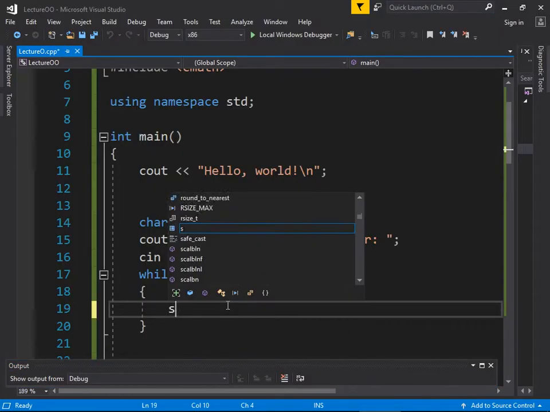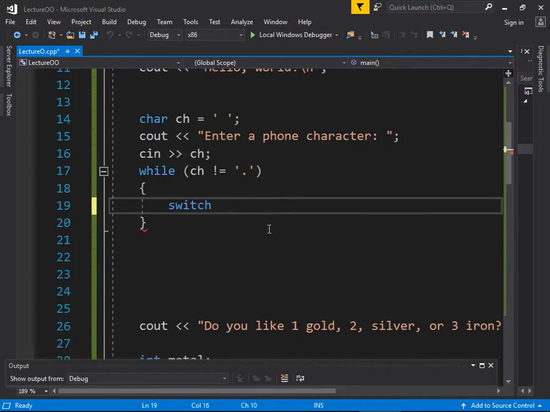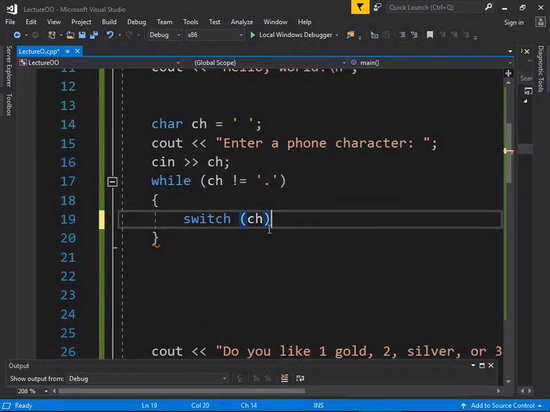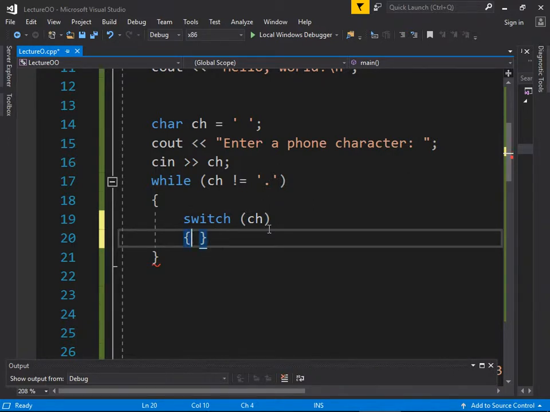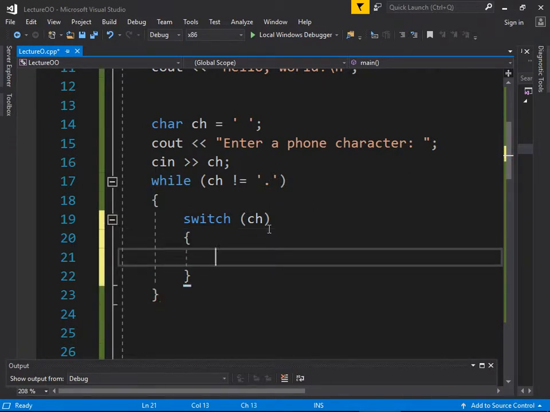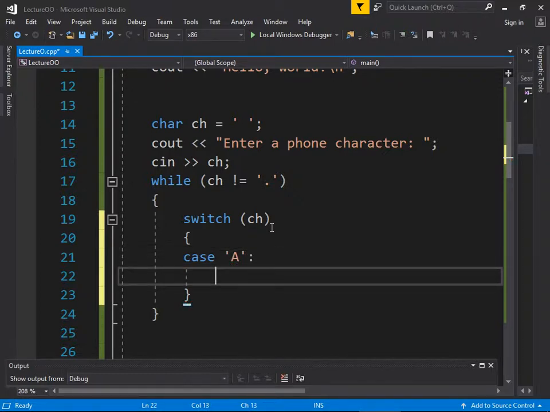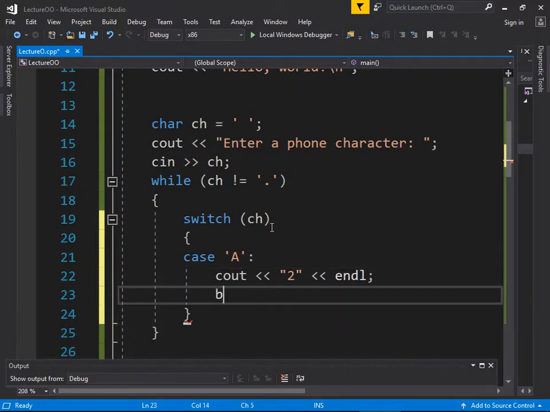So let's do a switch based on CH. Switch, parentheses, CH in parentheses. Case, single quote, A, close single quote, colon, cout, arrow, arrow, quote, 2, end quote, arrow, arrow, endl. Break.